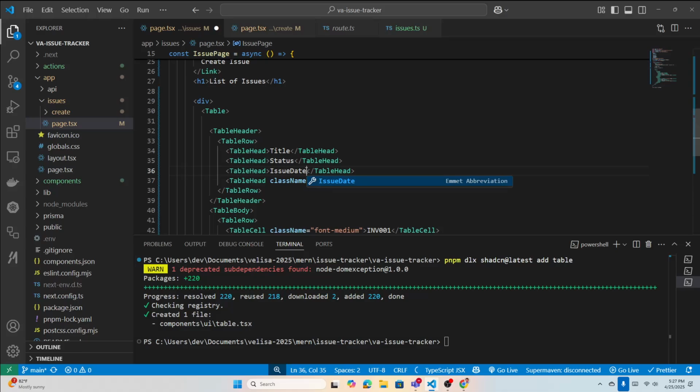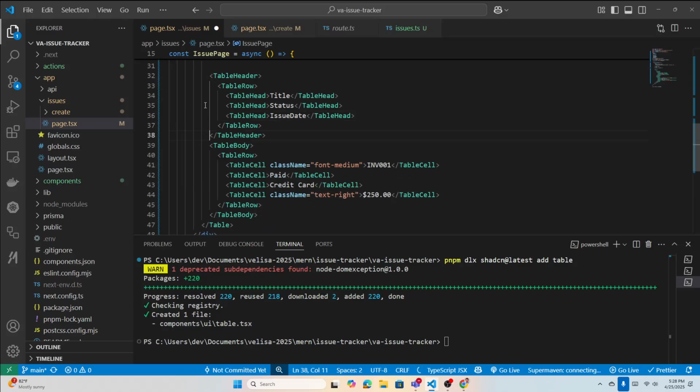Description may be big, right? So it's not a good idea to add it in the table. We just open that issue by clicking the title, and then go there and check the descriptions and all that. So issue date is okay, maybe when it was created. We don't need this amount header. So after that header is done, you can have the body. Inside each row, this will be added in each row.